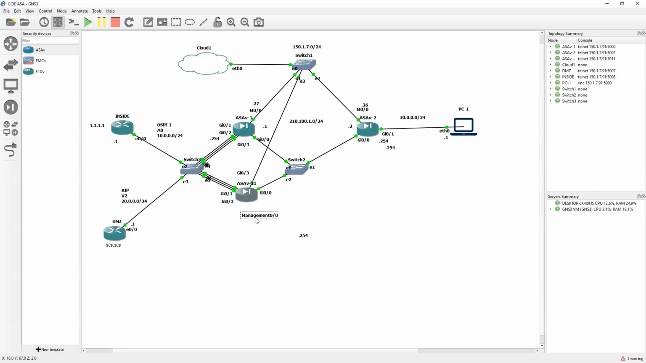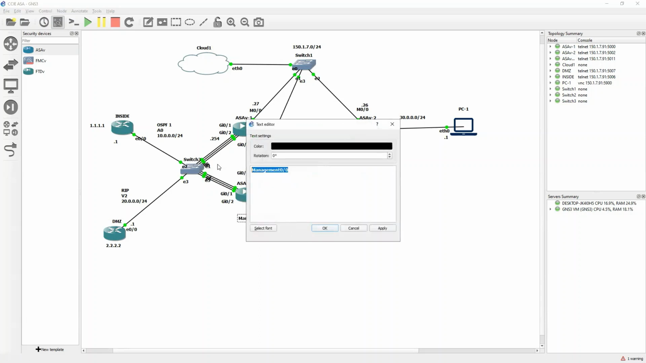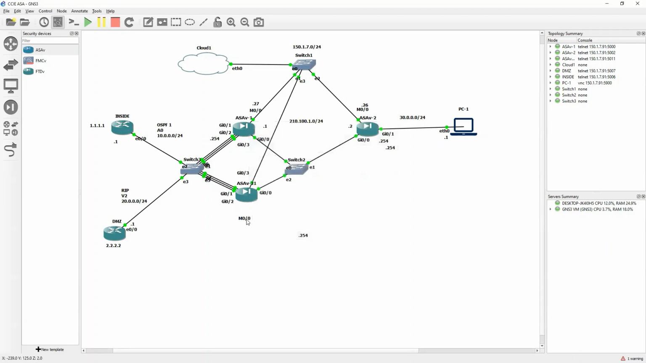Now coming to the management, for the management I will go ahead with the 28. Okay, and again the same thing, 250. Or delete that one now.